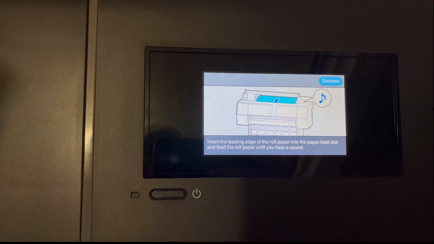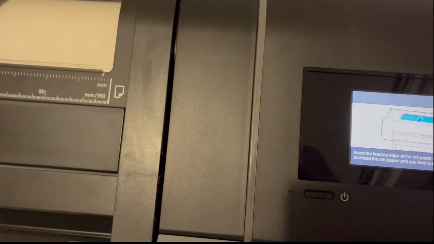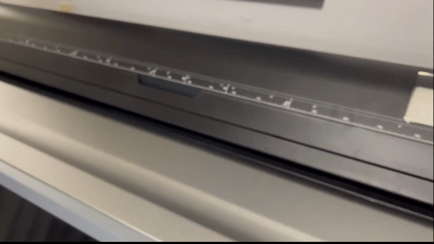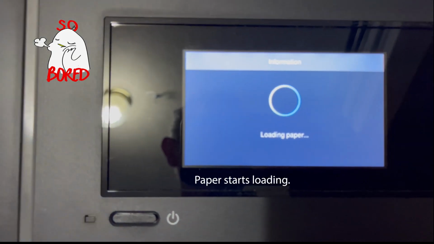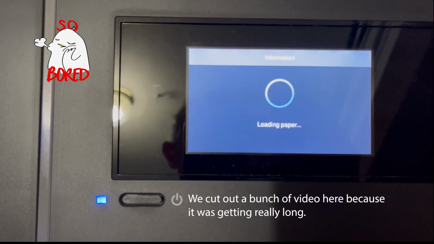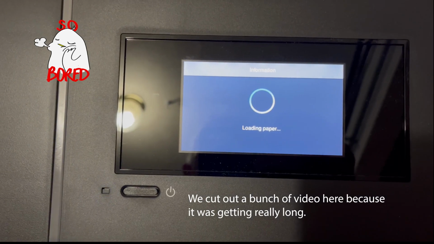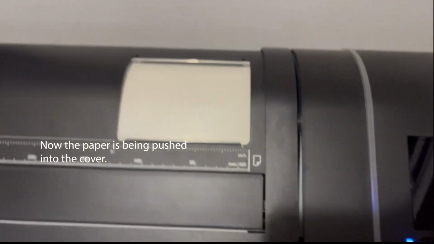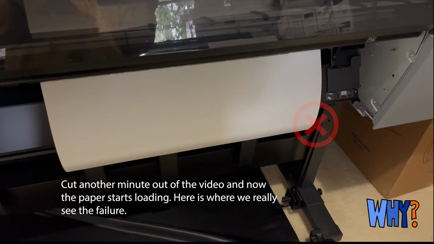It's a speed walkthrough here again, feeding in the paper, going through the panel instructions, waiting for the printer to load, loading paper. Obviously this takes some time. Now the paper's starting to get pushed back and forth. It's going to find out where the lead edge is, and as it does that, it rolls the paper back and forth. But here you can see it goes too far.